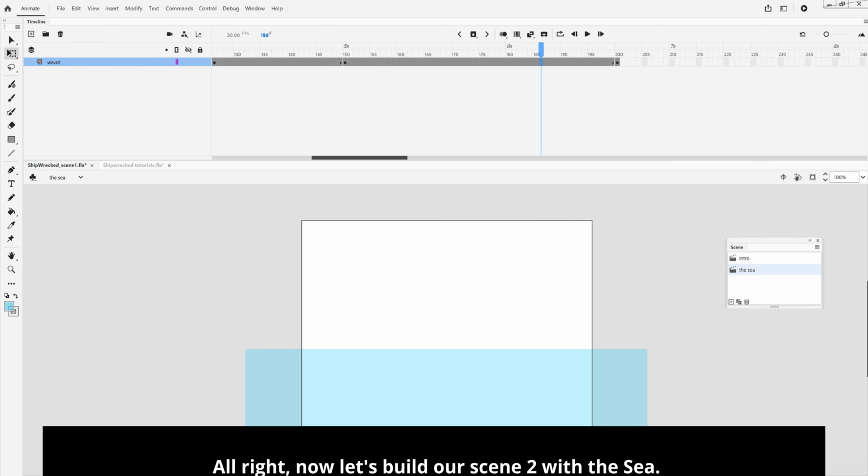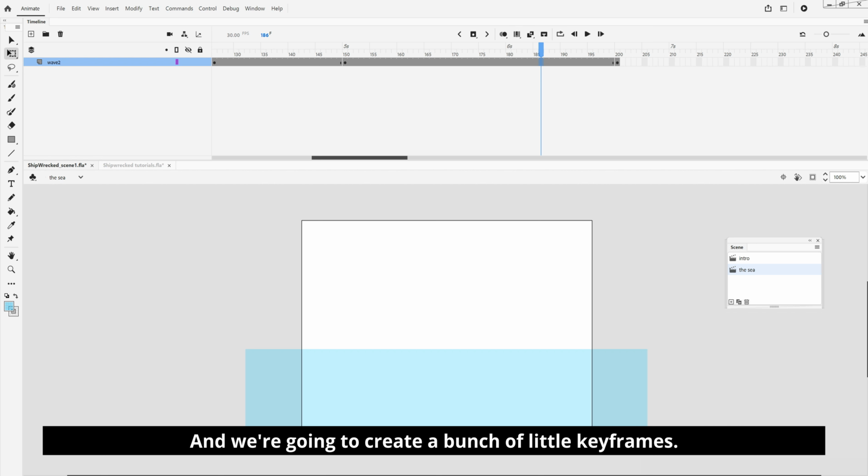All right, now let's build our scene 2 with the C. And we're going to create a bunch of little keyframes, and we're going to make shape tweens. If you recall, a shape tween cannot be a symbol. So there can be no symbols here, no groups, no drawing objects. It has to be totally just straight ahead.